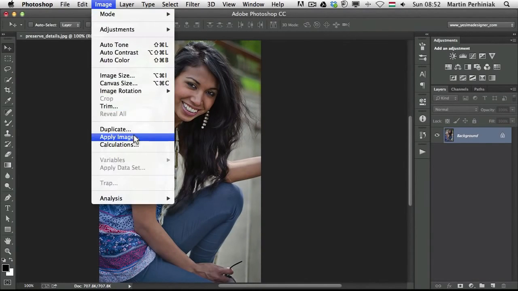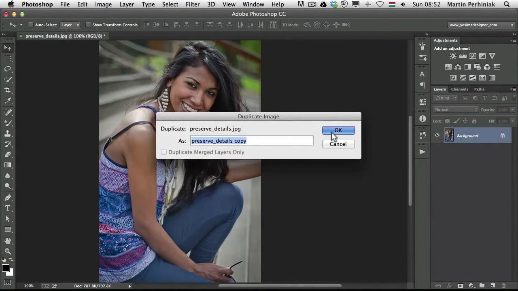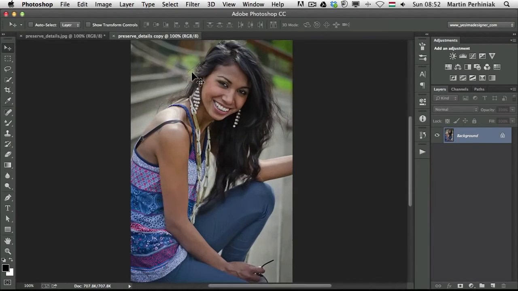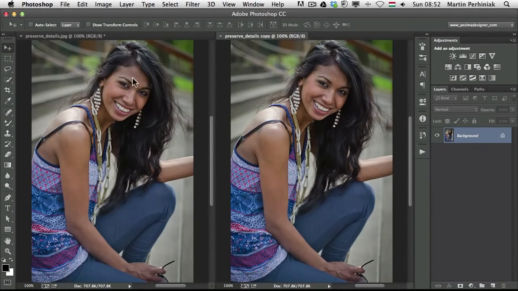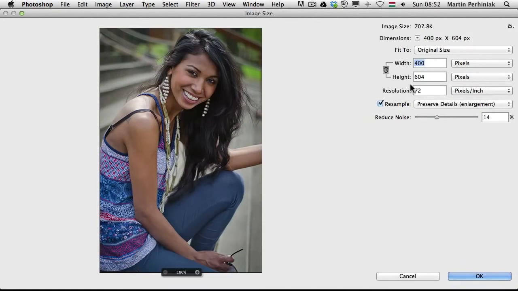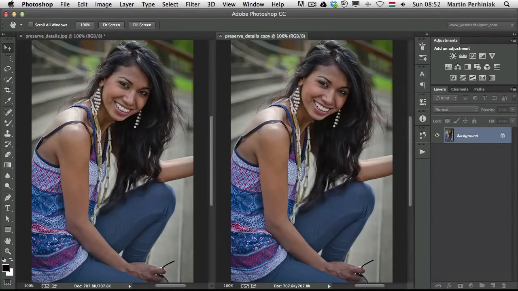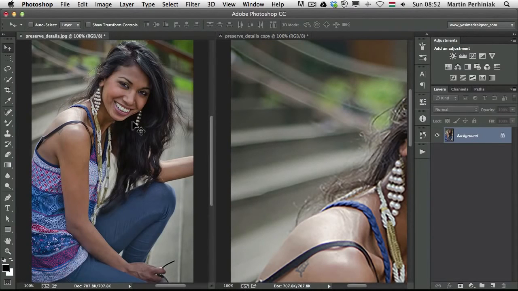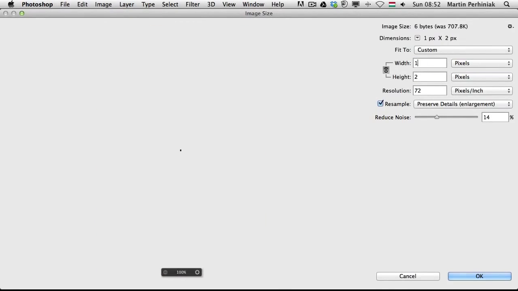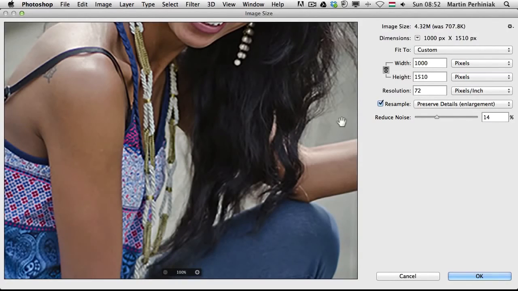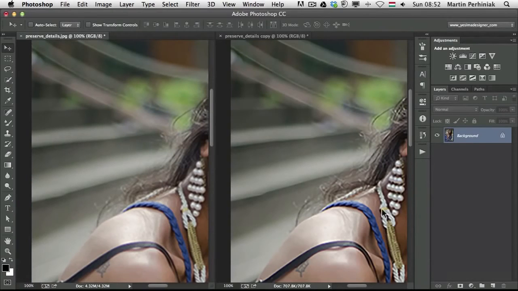I'm going to choose Image, Duplicate, and this is something that you can also try. So I'm going to set them side by side like this. And I'm going to use image size, one of them with the Preserve Details and a bit of noise reduction, set it to 1000, the height. I'm going to click OK and do the same on this one as well, set it to 1000, but in this case I'm going to use the previous bicubic smoother option. I'm going to click on OK.